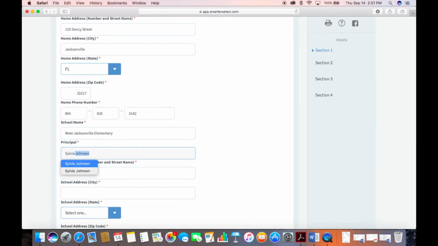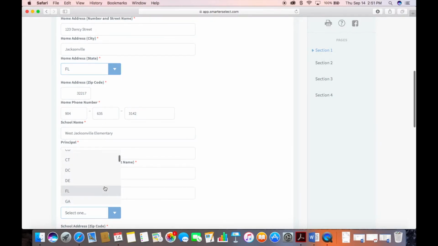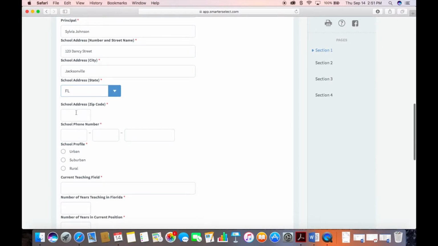You'll notice I'm entering some information about where I used to teach and who my principal was. This is some dummy information here about the address. I don't know that off the top of my head, so I'm just entering in some data here so that you'll see how it looks. Again, when you get to state, it's a drop-down option, so you'll choose that.